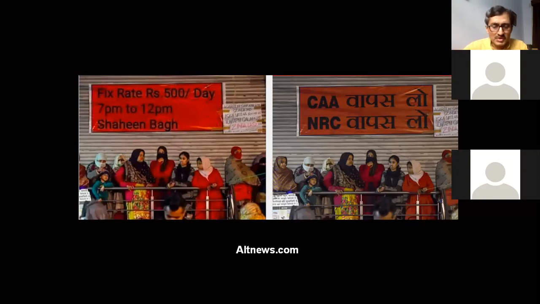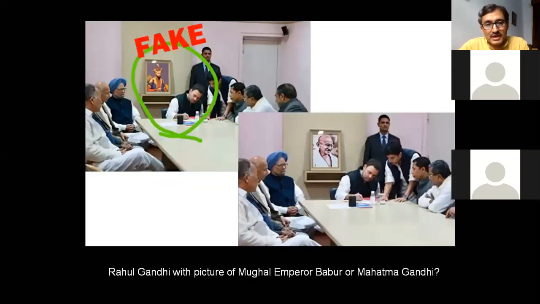So there are many examples like that. Especially Alt News is very, very diligently busting fake photographs and fake news. You may have seen some examples of that. Then Congress and Rahul Gandhi always become the point of ridicule for this kind of thing. So you can see this photo on the top. It shows a framed picture of Babar or somebody like that, whereas the actual picture had Gandhi's photo on it. So many pictures like that are spread.